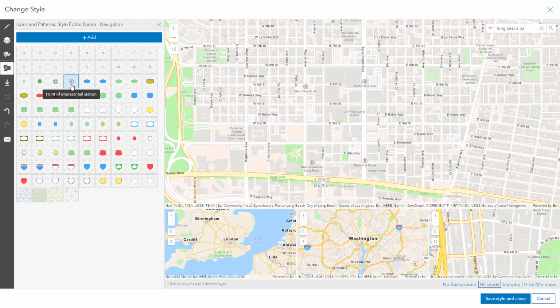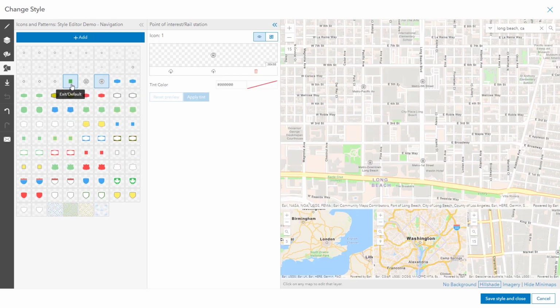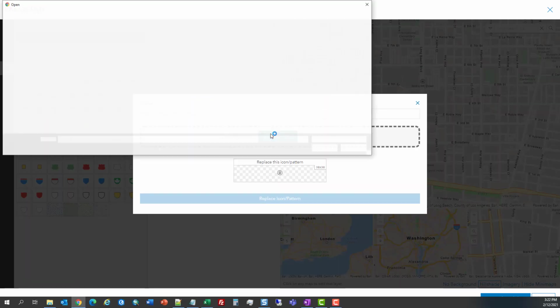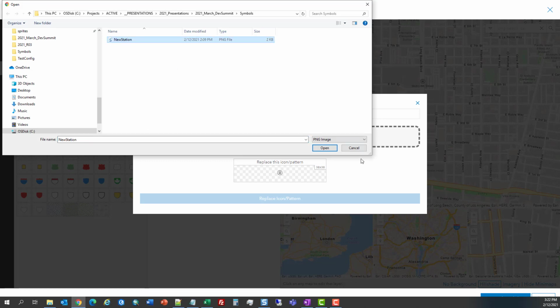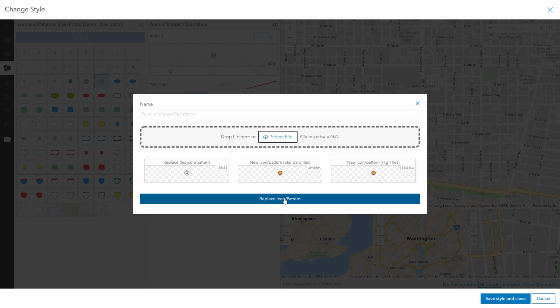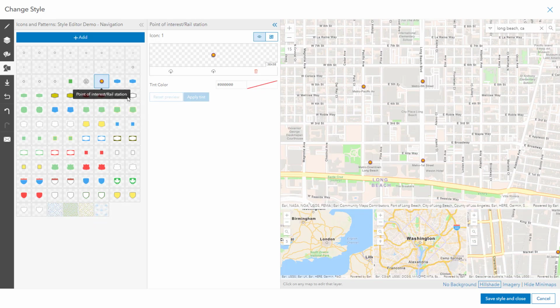If we click on that, we get a couple buttons where we could download the icon to make some changes, replace the icon, or even delete the icon. In this case, I'm going to replace it with one that I have saved. I have a new station icon. It's a PNG file, and it's just this orange button. Click Replace Icon, and it gets added to our palette, and it also gets added to our map for all instances of that icon. You can do icon changes with any of the road shields or any of the patterns.